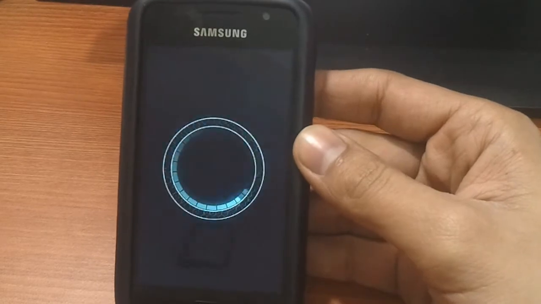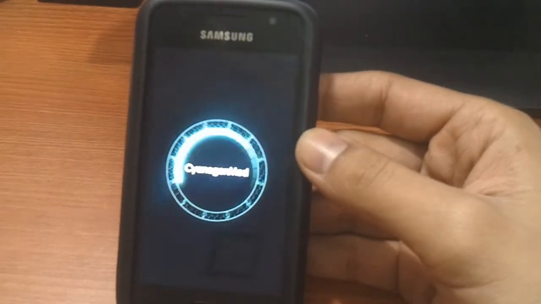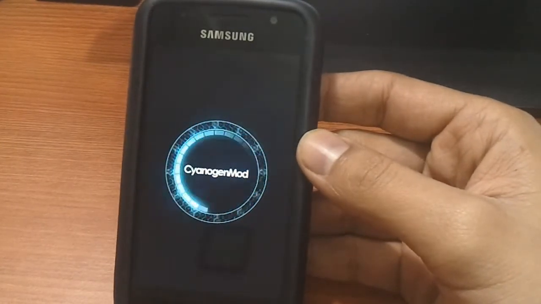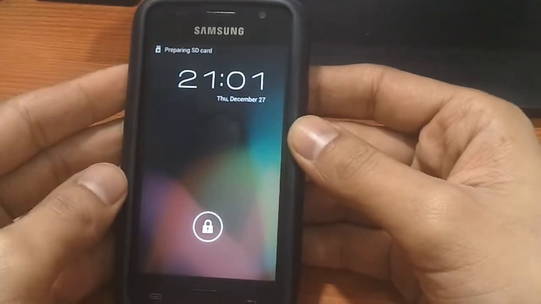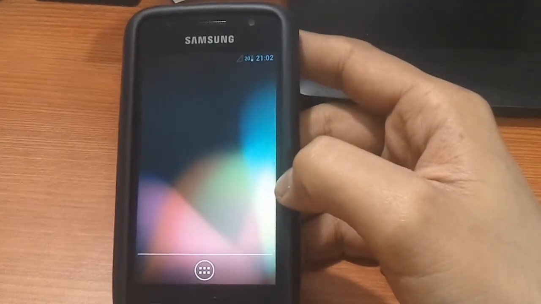Now guys, before you go ahead and overclock your device, let me warn you, overclocking will void your warranty and may cause permanent damage to your phone as well. So please do it at your own risk.